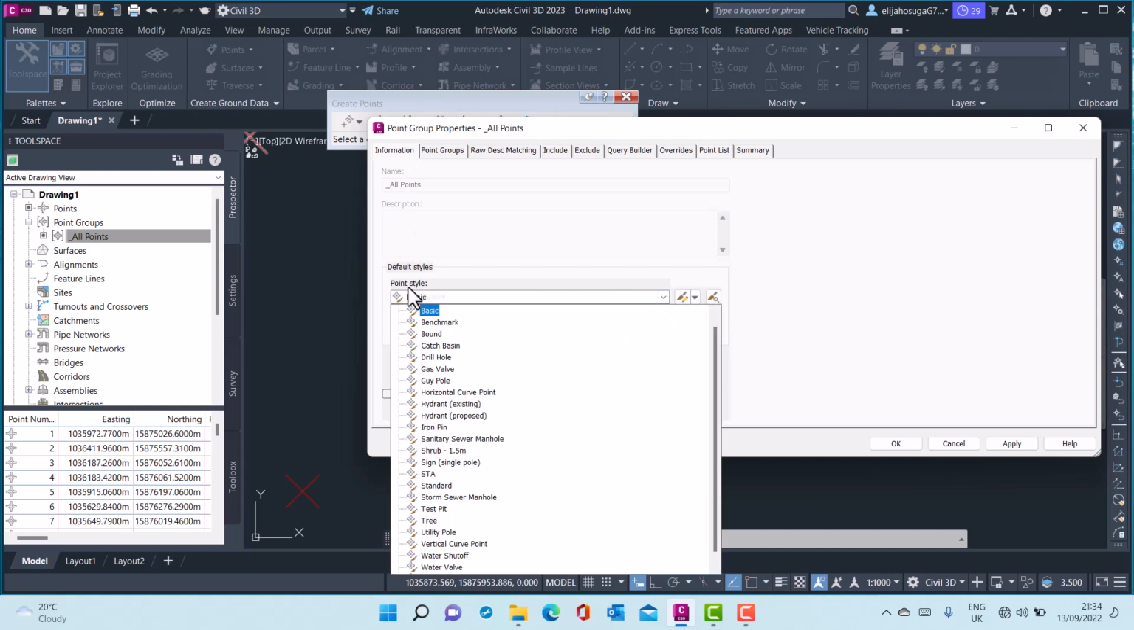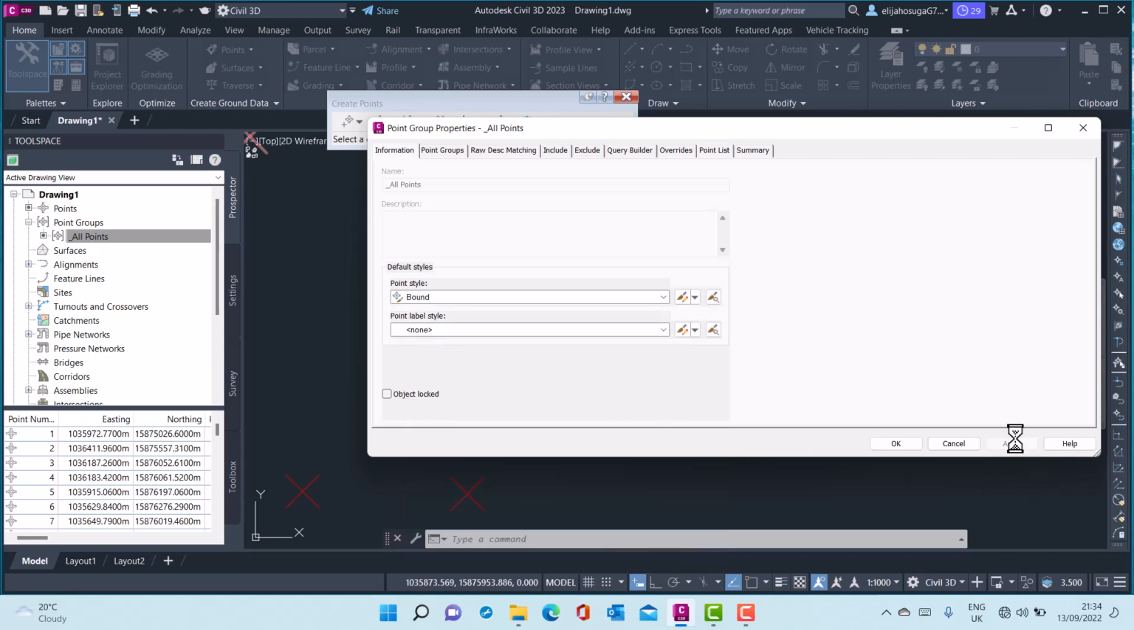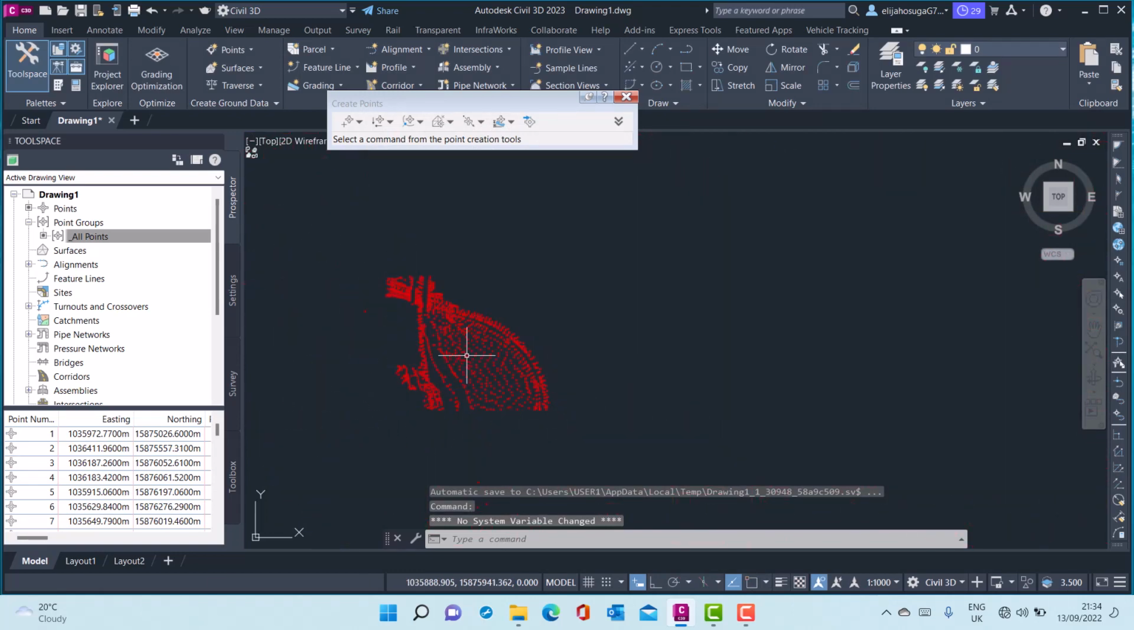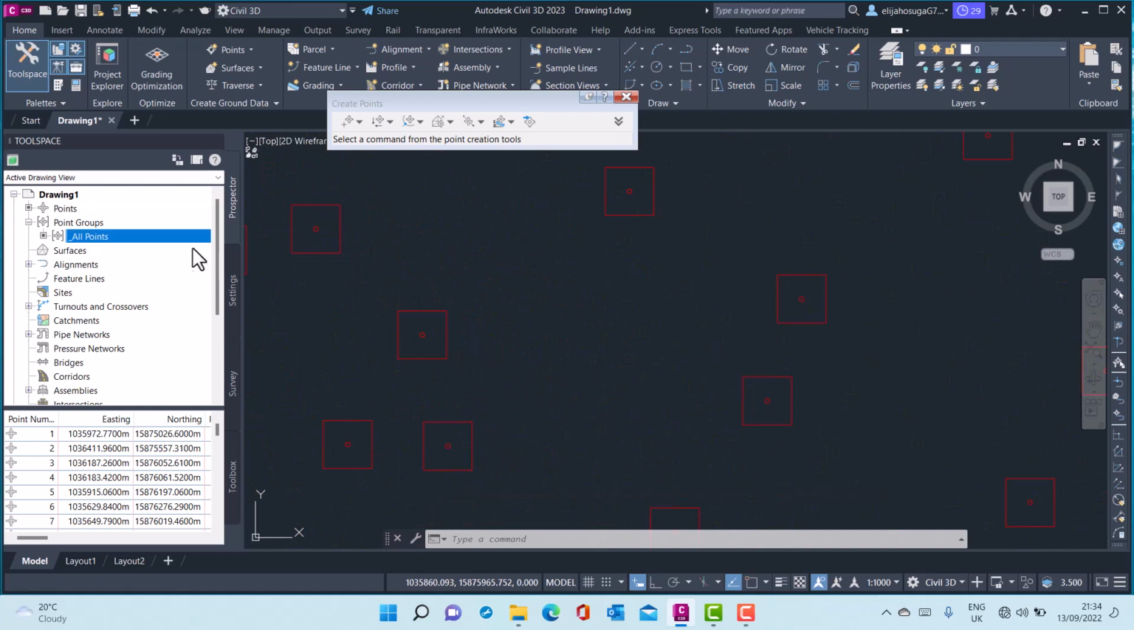So there are other kinds of point styles. Let me select a different point style to see how it displays. I will click on the Bound point style, then apply and click OK. Right now all the points have changed their style into this Bound style.